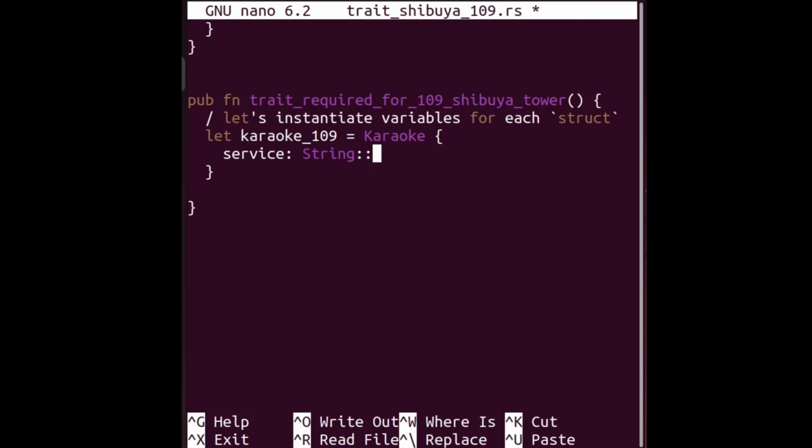So let karaoke instantiate the struct Karaoke. Inside the struct, there is a field service. We use String::from to create that service message. So I need a semicolon after the curly brace, and here a comma. So the sentence, that's karaoke. So let's create a special mic, golden mic, Dolby surround, galactic. So that's a special service.